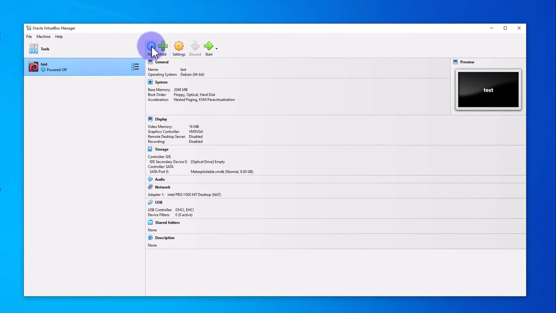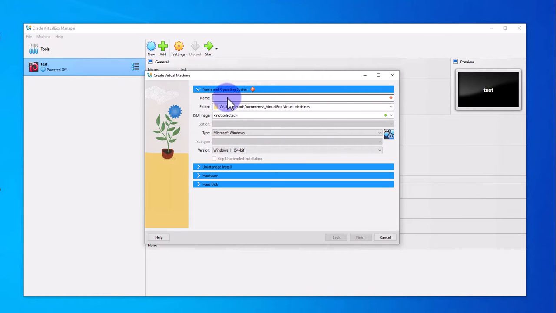So go ahead and click on new and name your virtual machine. I'll name it Metasploitable. And then select the folder where you want to install it. We're not using an ISO image, so we'll select the type as Linux, Debian 64-bit. We are not doing an unattended install. Let's go to hardware.